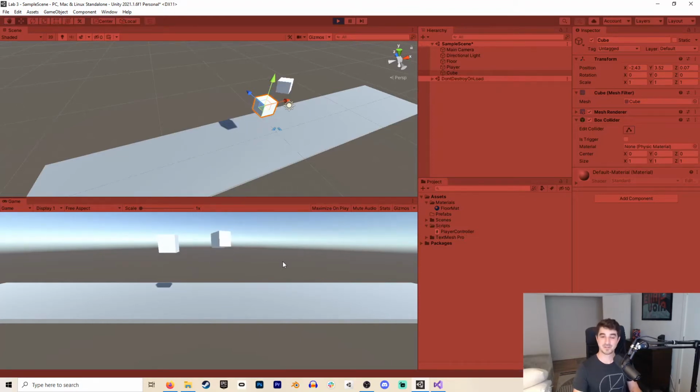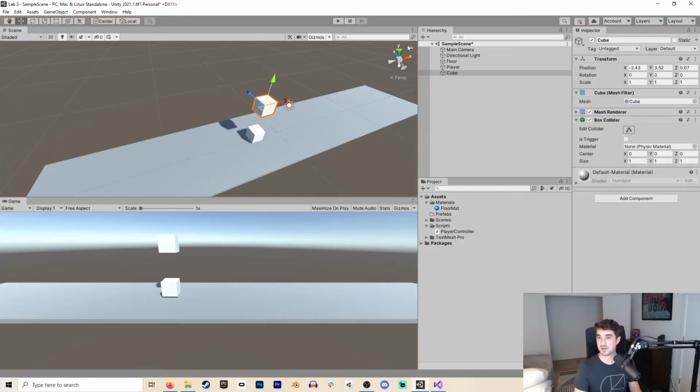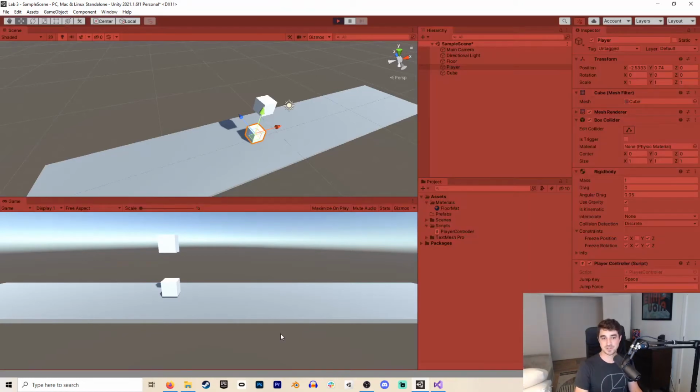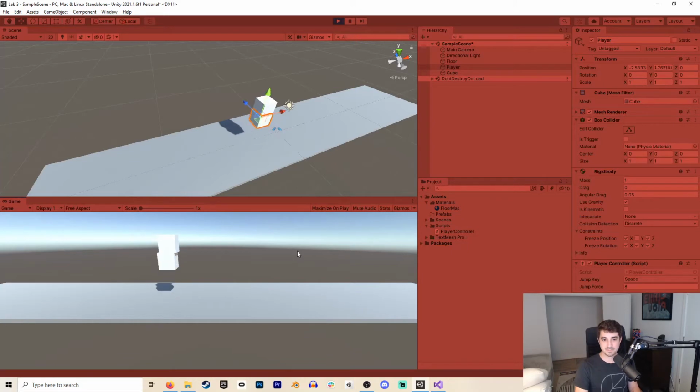As I go bouncing off at a weird angle, which I know is something a lot of people ran into also. It can be kind of fun, but if that's not what you want your game to do, it's worth mentioning, rigid body has these constraints on it. So I'm going to freeze its rotation so it can never rotate, and I'm going to freeze all of its positions except Y. So I've now made it so that my player can only go up and down and it can't rotate. And just to show that, seems to be working.